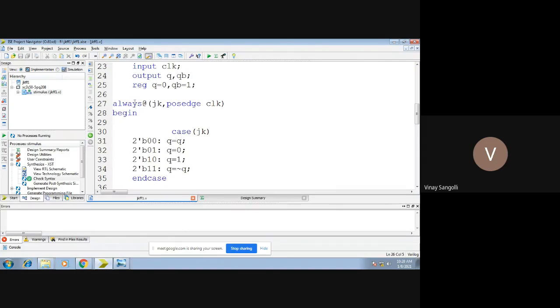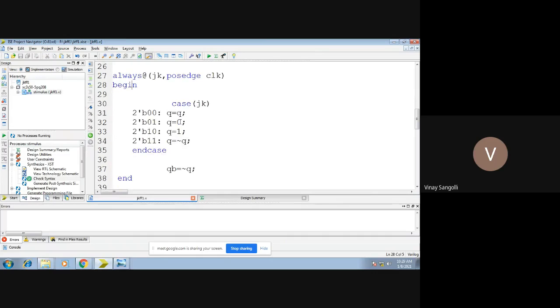So we start with your sensitivity list: always at the positive edge of the clock, most of the time. Here we are mentioning JK as well. Just an experiment for you guys: remove this JK, just put the clock and try whether you will be getting the proper output or not. You can try it out with the code. So always at JK, comma, positive edge of the clock. So begin.